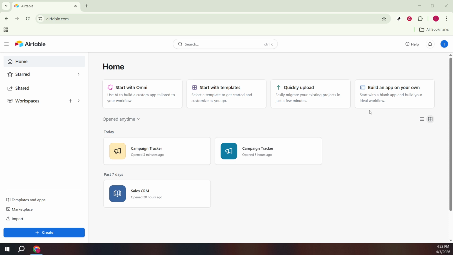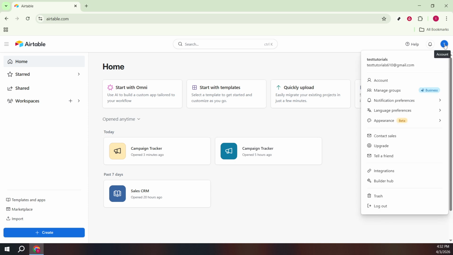Look to the top right corner of the Airtable window and click your profile icon. Depending on your account, this might show your initials or a small photo. Clicking it opens a quick menu with your personal and app preferences. This is where Airtable keeps global options that affect how the app looks and feels for you.